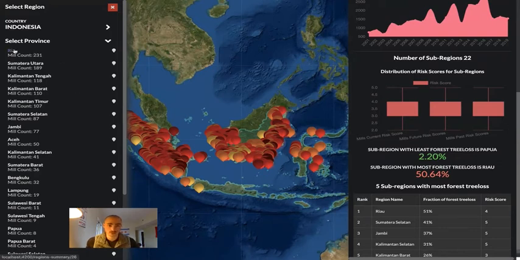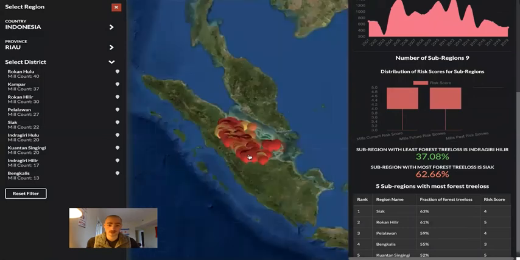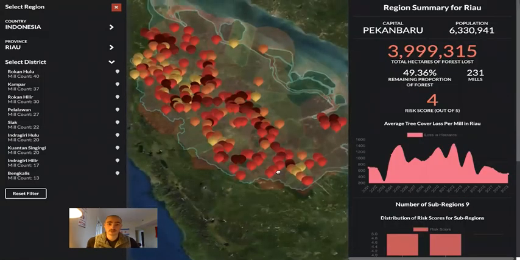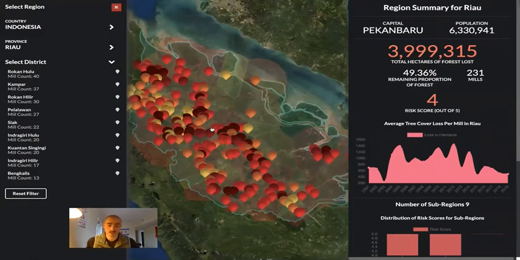Let's continue to drill down and go now to the region with the highest proportion of forest loss, which is Riau. Zooming in here shows us the boundaries for this province. And we can see here it's densely populated with a lot of mills. It makes sense that this is the region with the most forest loss. We can see a high risk score. Trends over time show a long, sustained period of fairly intense forest loss.